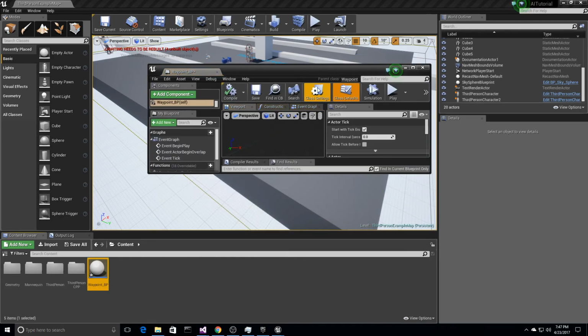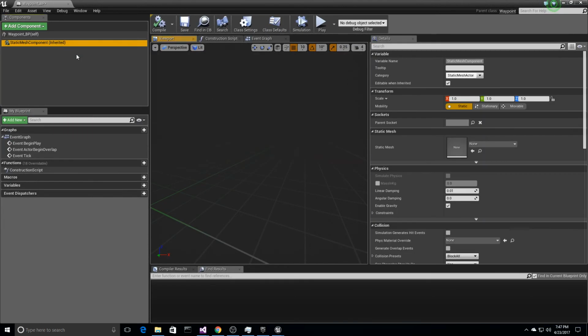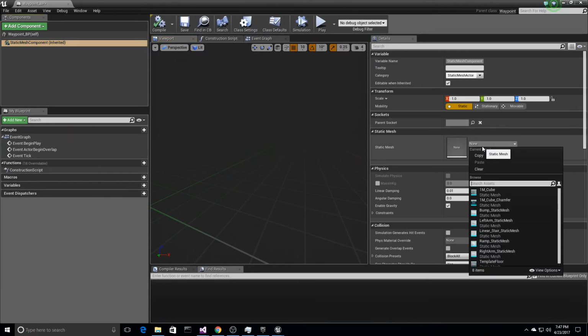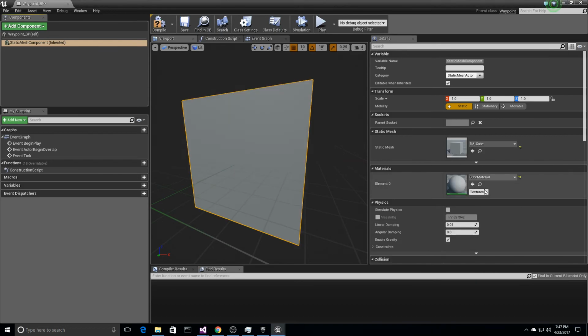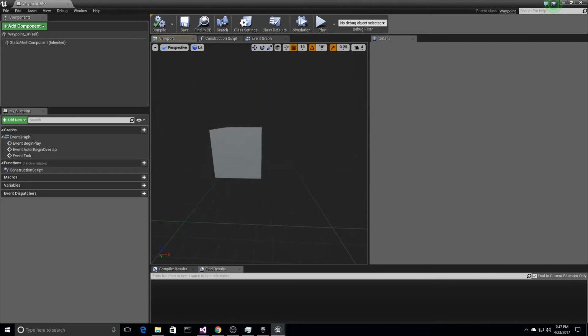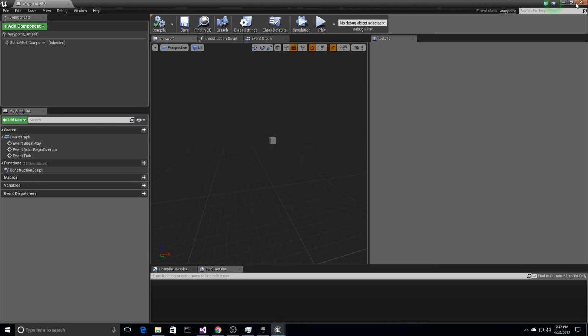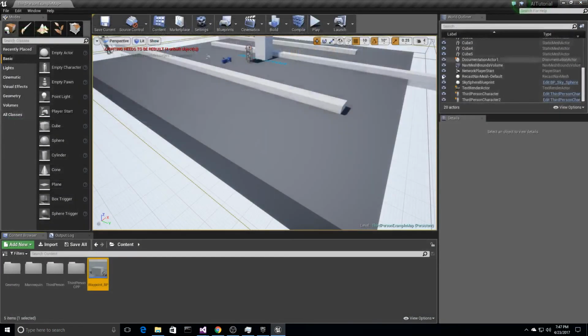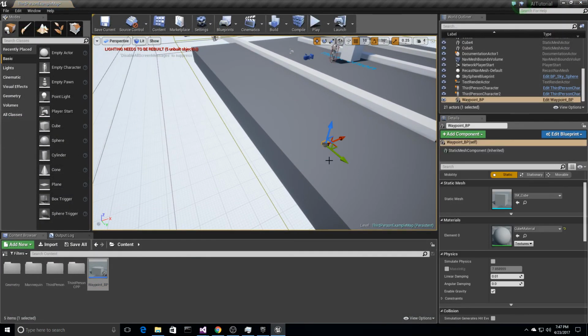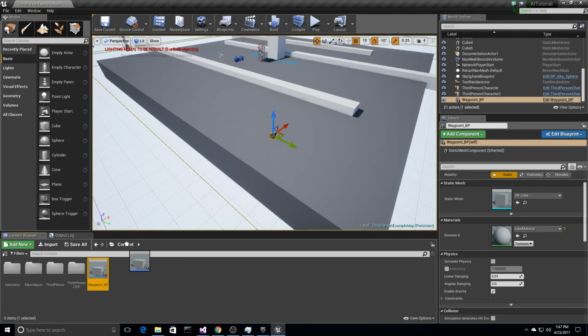We'll create that, and now in the editor, you can go to the static mesh component and just make it a cube. Maybe actually scale it a little, make it a little smaller. Don't really need to see that. So just do that, save that, and now you can drag this one in, and it'll always have that cube.